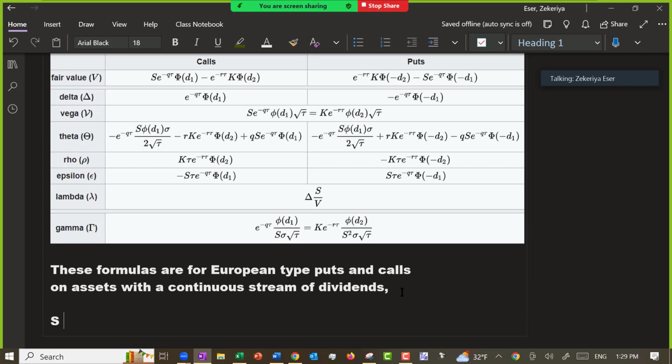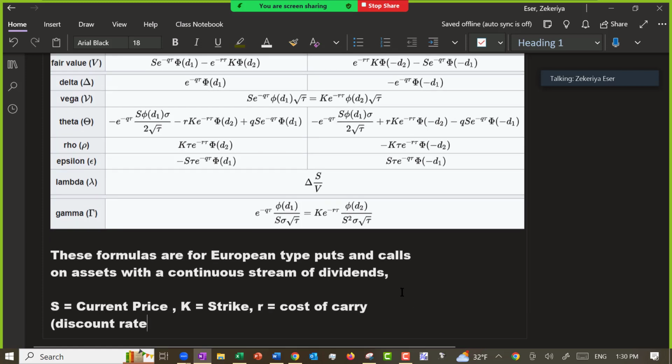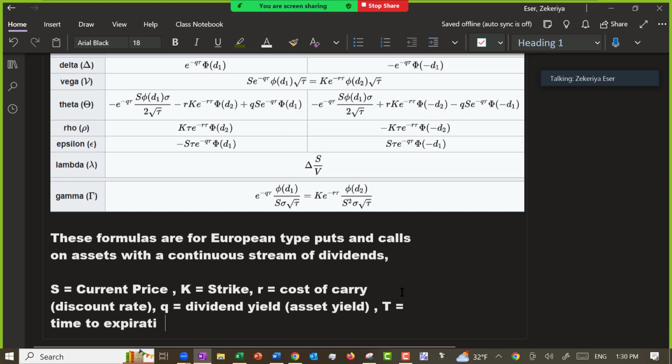So notation: S is current price, K equals strike, R equals cost of carry or discount rate, Q equals dividend yield or asset yield. T, or in this case, it's written as tau, equals time to expiration in years.